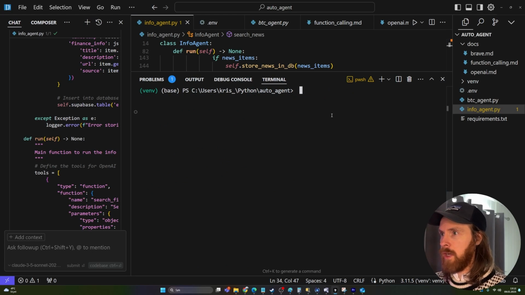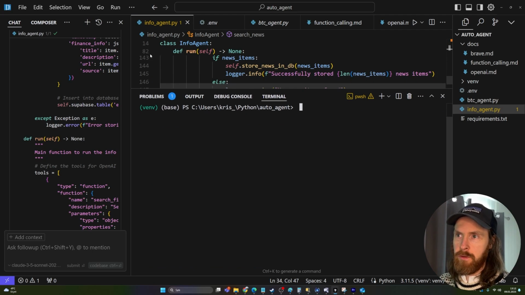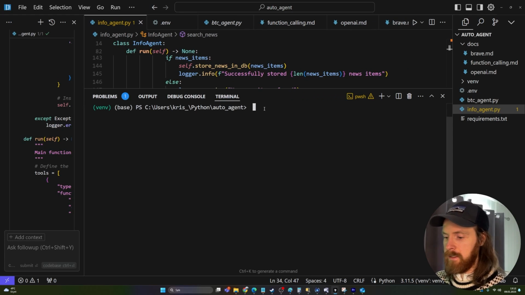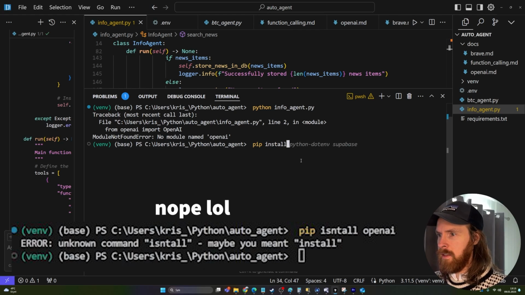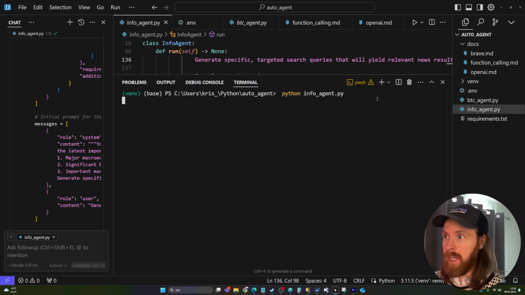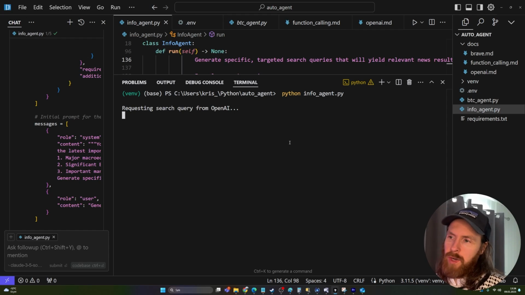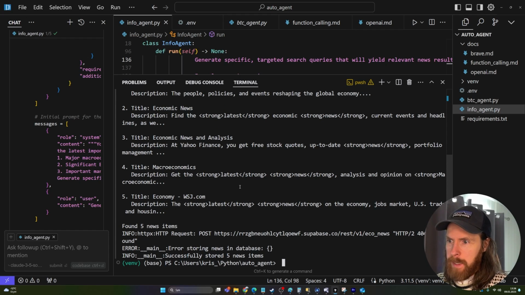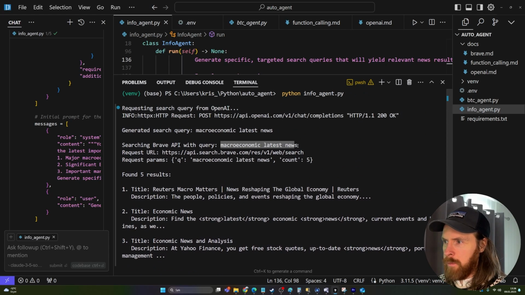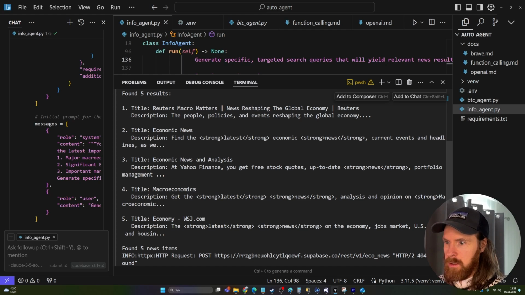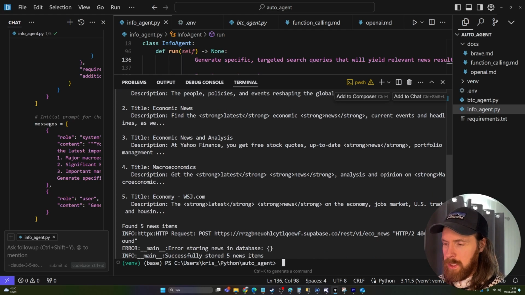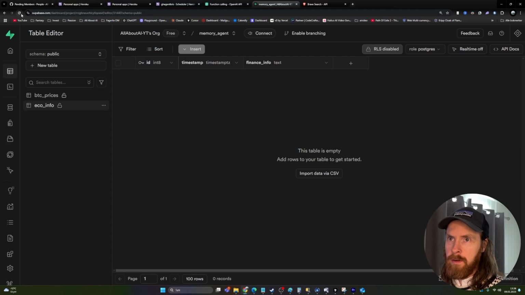So I think we're just gonna try this out. We might bump into some issues the first run here, but let's give it a chance. So let's do python info_agent.py. No module. Didn't I just install that? Okay, let's try again now. Hopefully this works. It should be pretty straightforward. Yeah, that looks better. So we search for macroeconomics latest news. So we found some description here. Okay, maybe not the best. So it says we stored 5 items. Let's go back here.